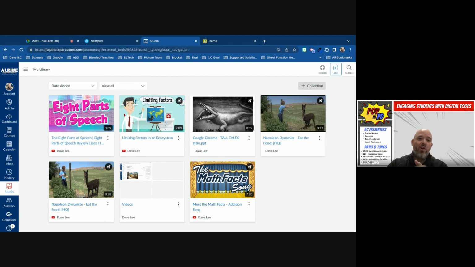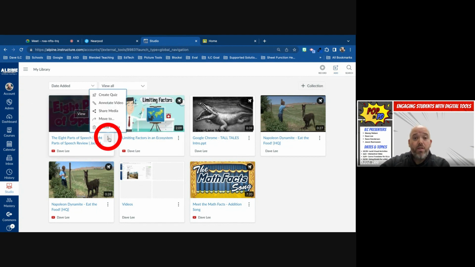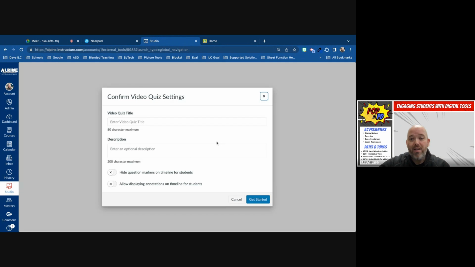So it doesn't have to all be a ton of videos all over the place. You can organize it a little bit in here. Once you've got a video, you can click on the snowman menu for the video and you would create your quiz. And this will look a lot like the Nearpod.